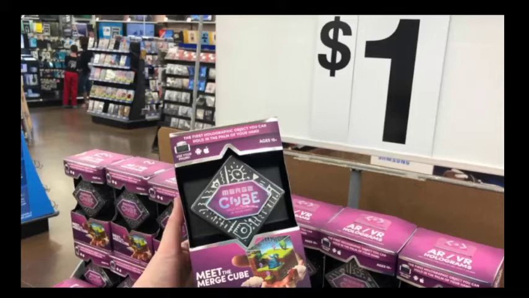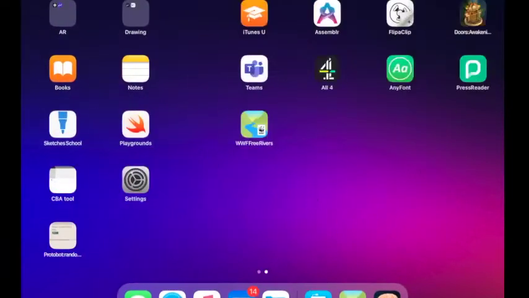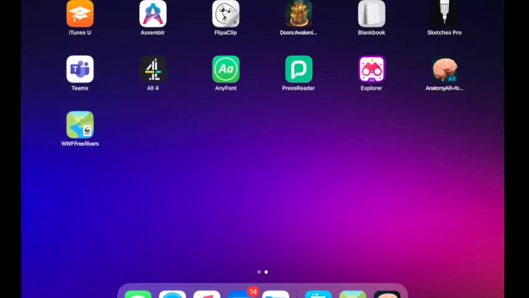And the Merge Cube for me is one of the things that made AR a lot more accessible very fast. It used to be very expensive, but about a year ago they went on sale in the US for $1, and a lot of people bought up a lot of Merge Cubes, and there has been a community built through the use of the Merge Cube, and I'm going to show you how that looks.